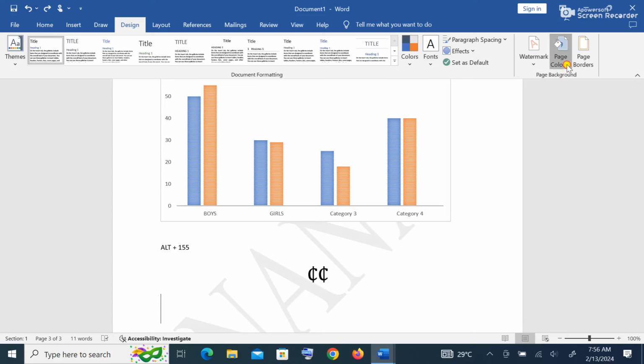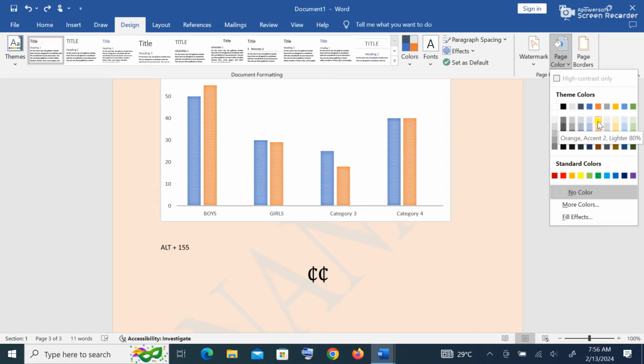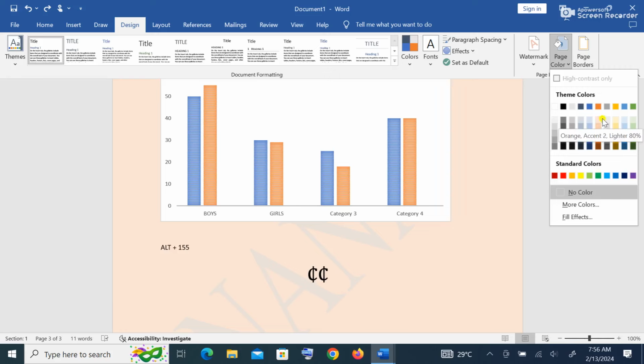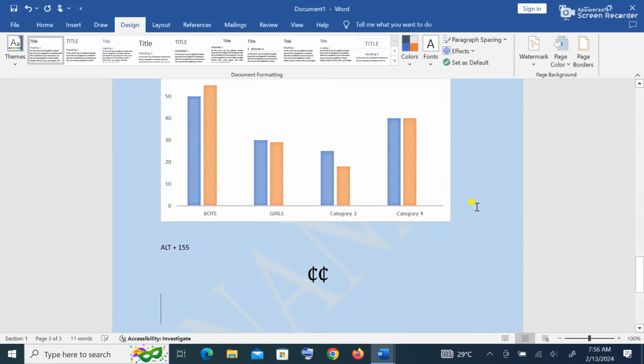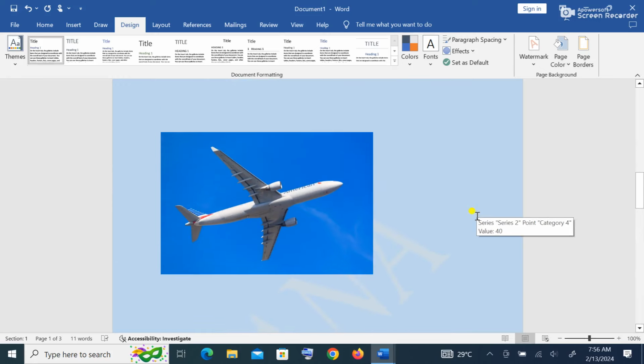Now the page color, I click on it and decide to choose a color for my cover. A color for my cover. So I can go for more colors and then pick a color that I want for my cover. In this way, let me settle on a light blue color. So that's the color that I've picked for this document.